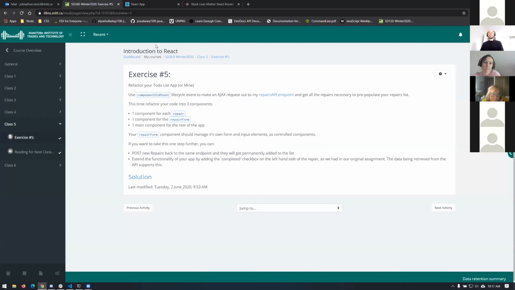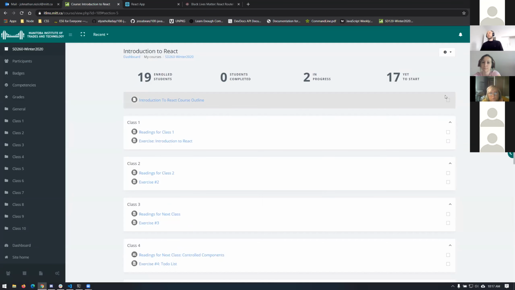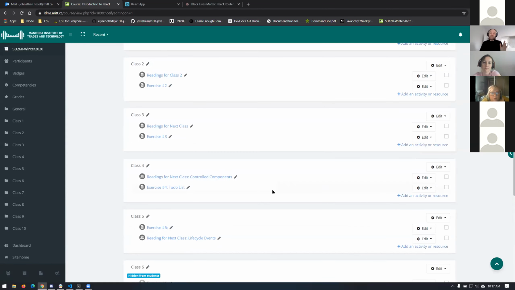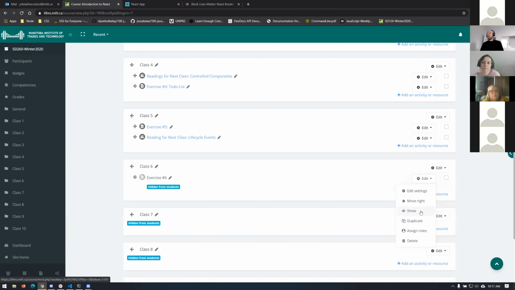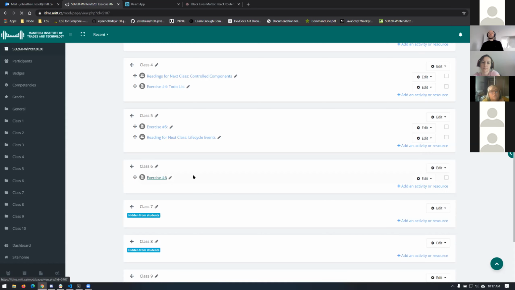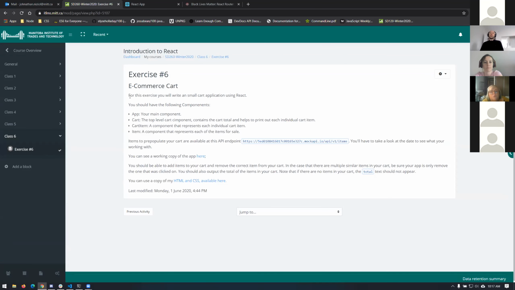So the next exercise is exercise number 6. We are making a super simple cart application, and we've done this already, but now we're doing it in React. For this exercise, you will write a small cart application using React. So it looks like this, okay?